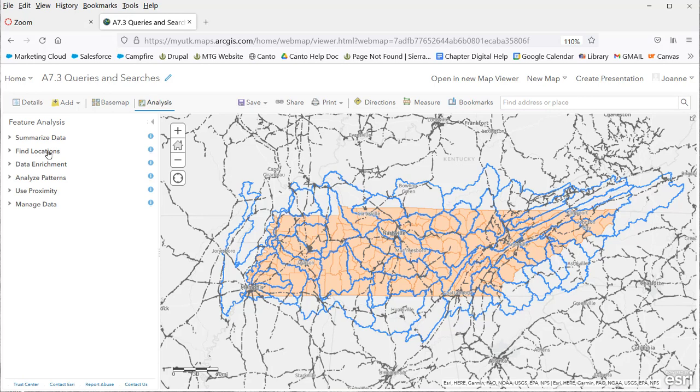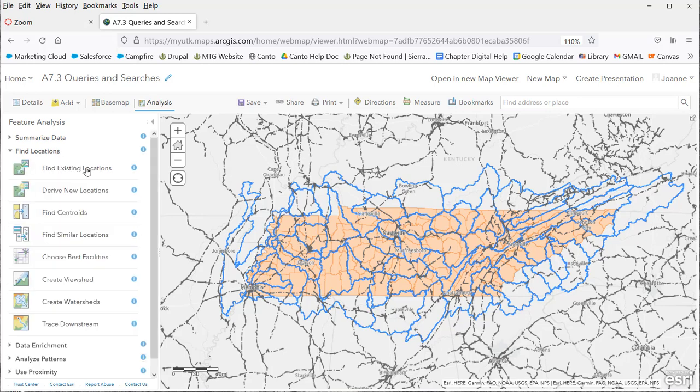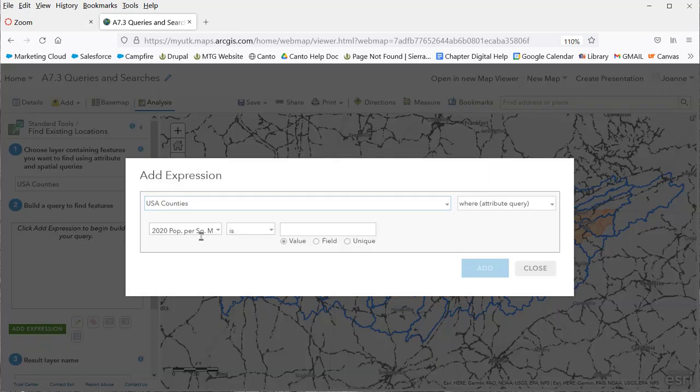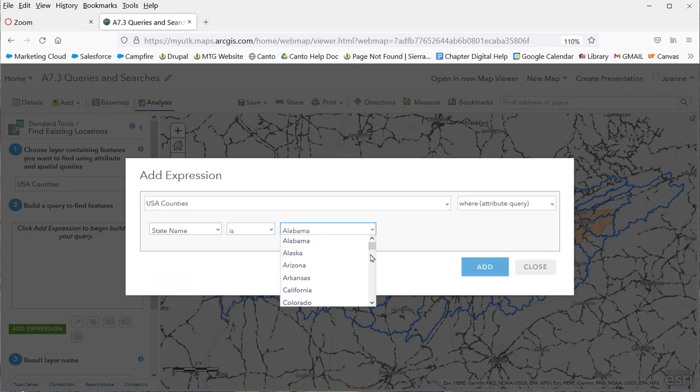And you can also go about this query by attribute by doing the find existing locations. Basically it's going to do the same thing as the filter, but this time you're going to end up with a new layer, not just a selection layer, but an actual new layer that will end up in your content that will only have the counties of Tennessee. So once again, I'm going to look for state name, pick unique and choose Tennessee.